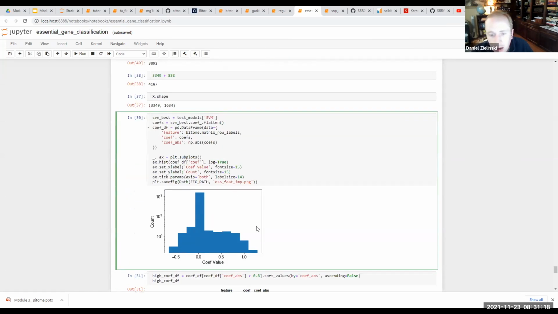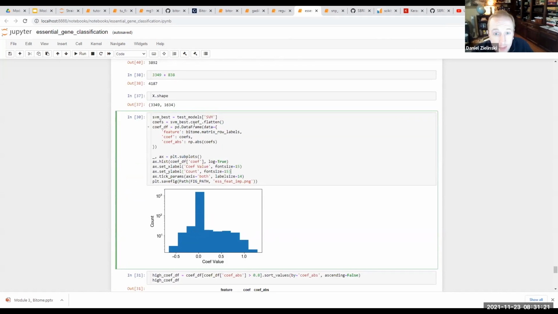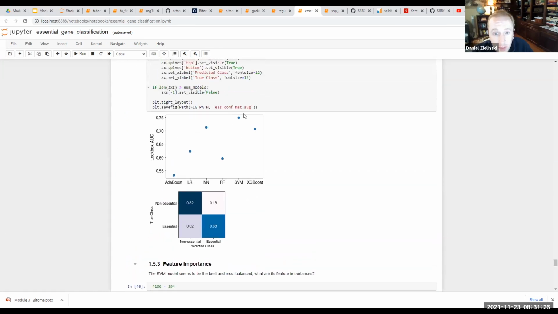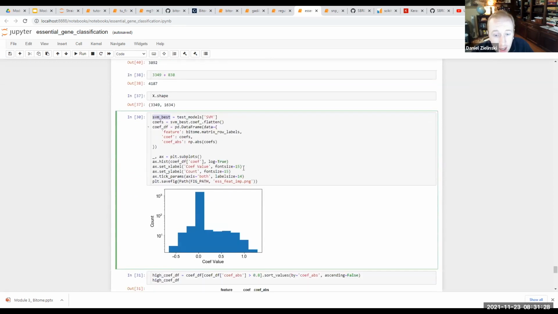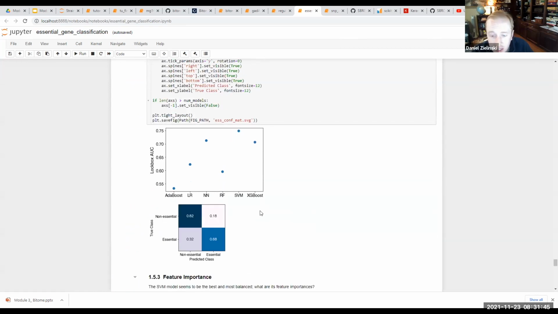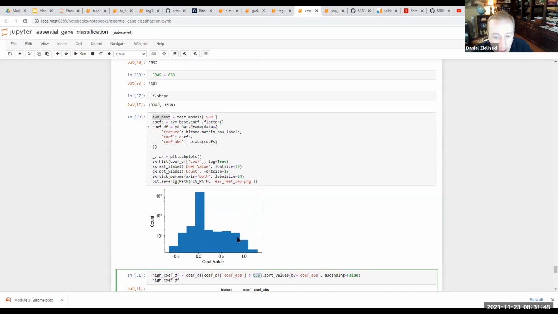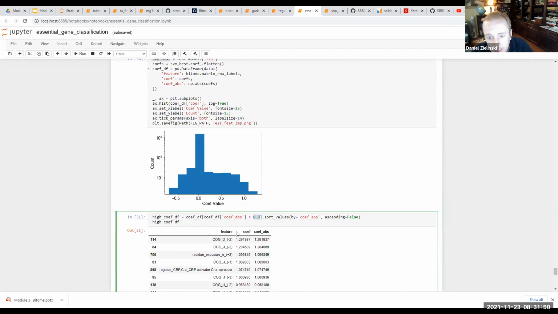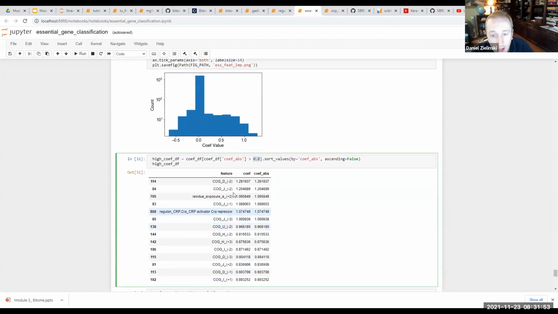But here, Cam is just looking at the coefficients of the SVM, because the SVM was a very good performing model here. And you can see, most of them are around 0, but if you filter greater than 0.8 here, so now everything above this is grabbing the most important variables. So in other words, this good performing SVM model that predicts gene essentiality, he's grabbing what variables help that prediction. And this is the result.